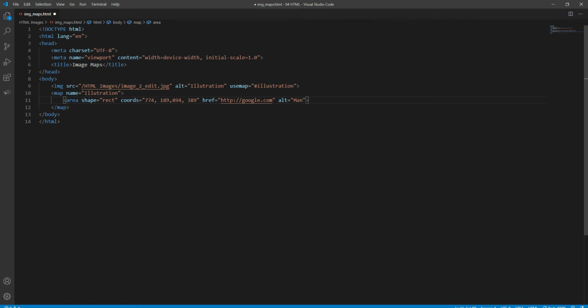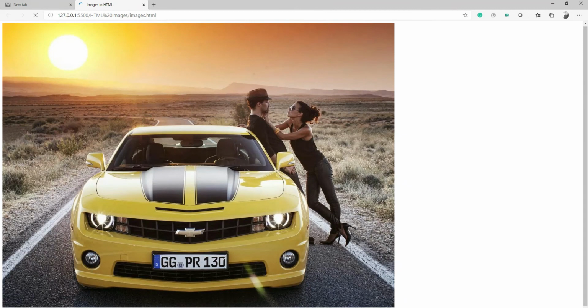You can also add a title attribute. The title attribute is a global attribute, so you can work on any element in HTML. So you can say, hey, I am a man. Let's save this file, open our browser and refresh. So whenever we are in that area that was specified, the mouse pointer turns to this. Let's wait. We have man.